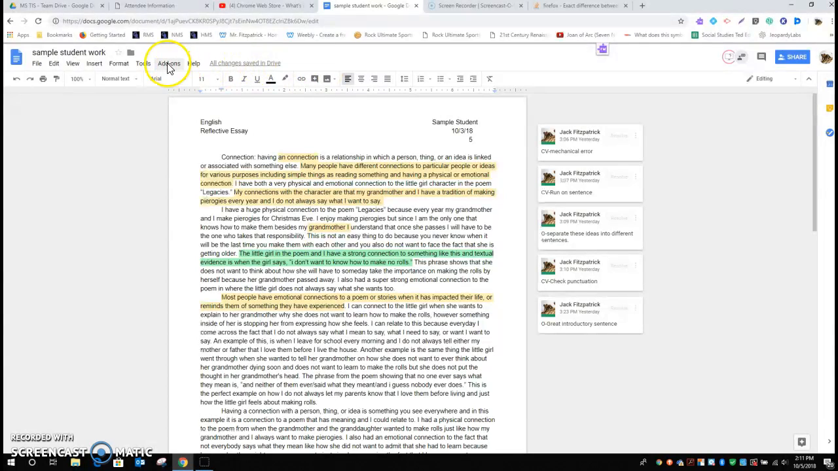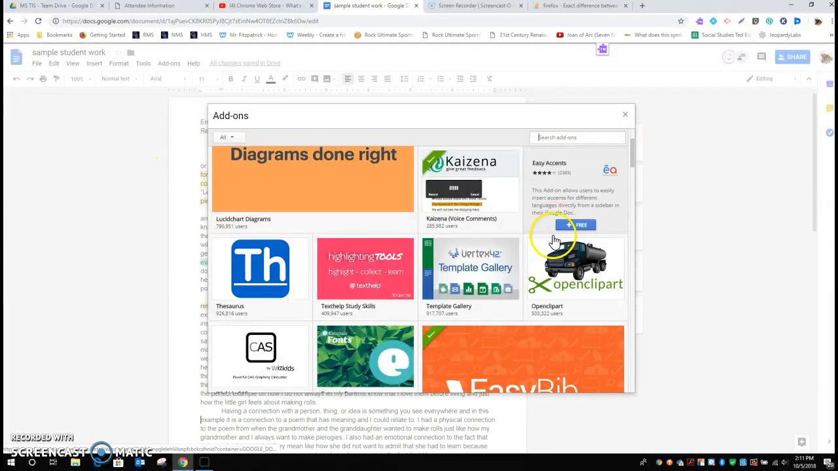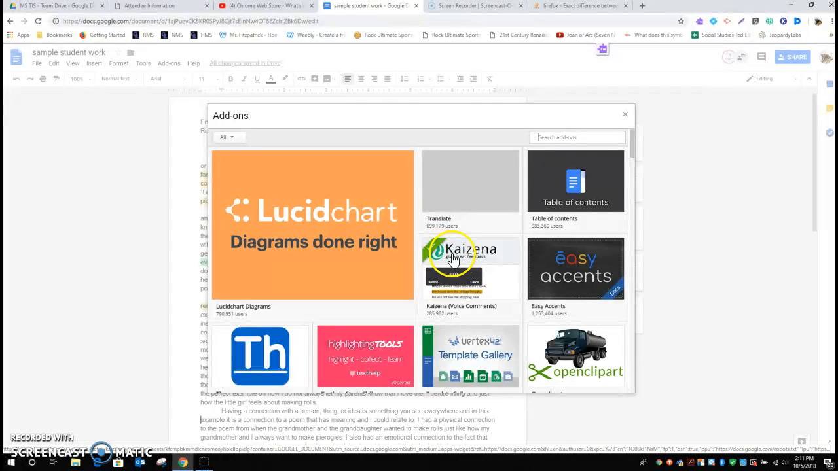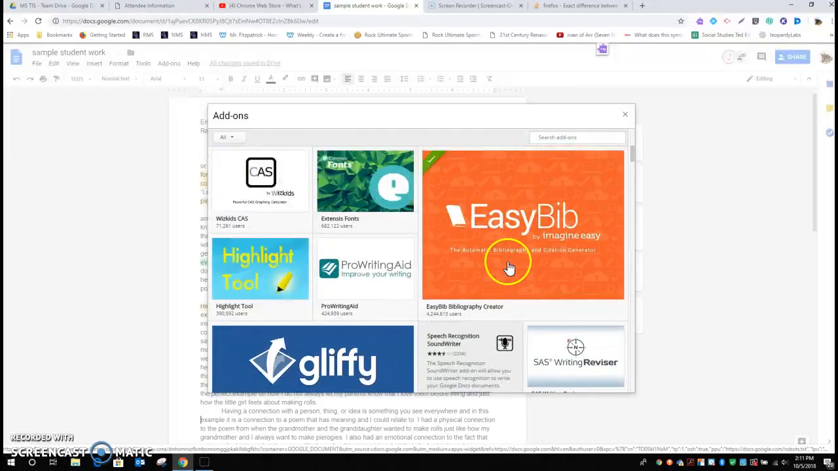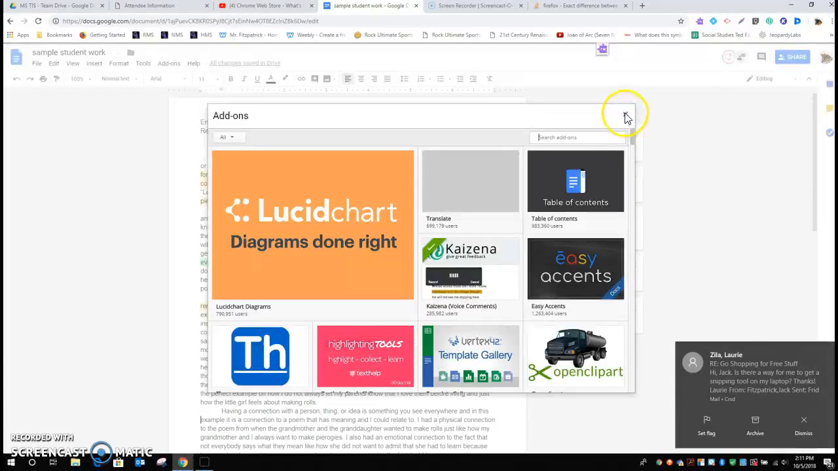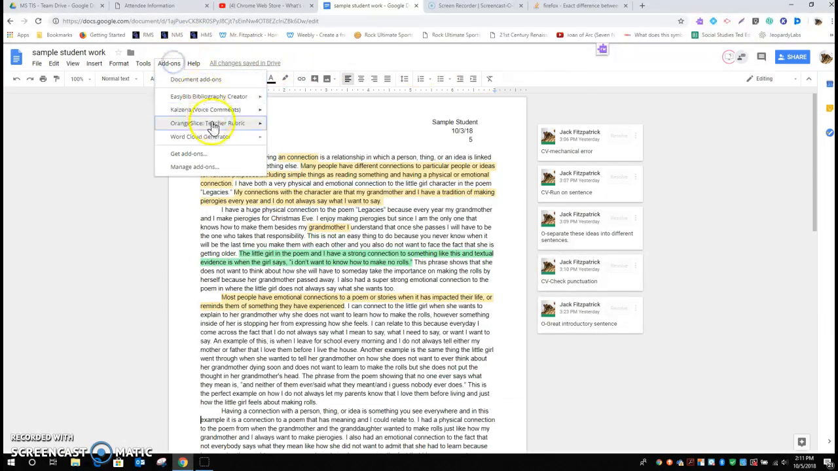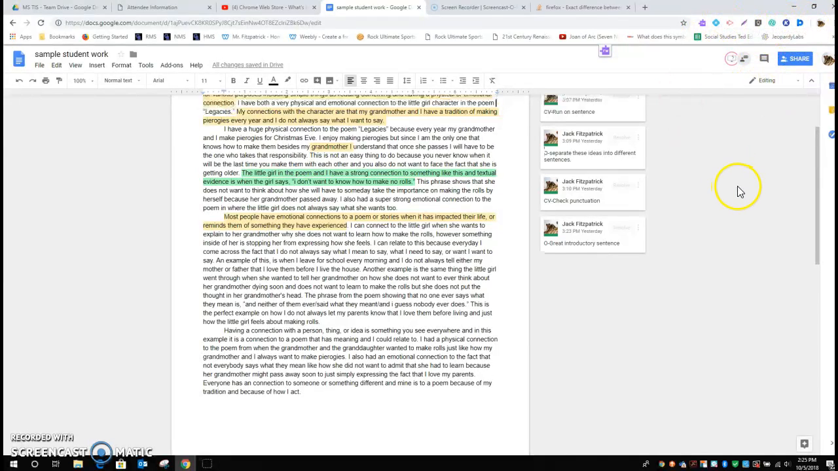If you want to get add-ons, go up here, you click on add-ons and get add-ons. And you can browse the things that come up here. We're going to take a look at Kaizena here in a minute. And EasyBib I have for writing citations. There's a bunch. When you get an add-on, it will populate this list right here. When I go out to the web store and I get extensions, they are populated over here. So I'm going to show you how to use a few of these.